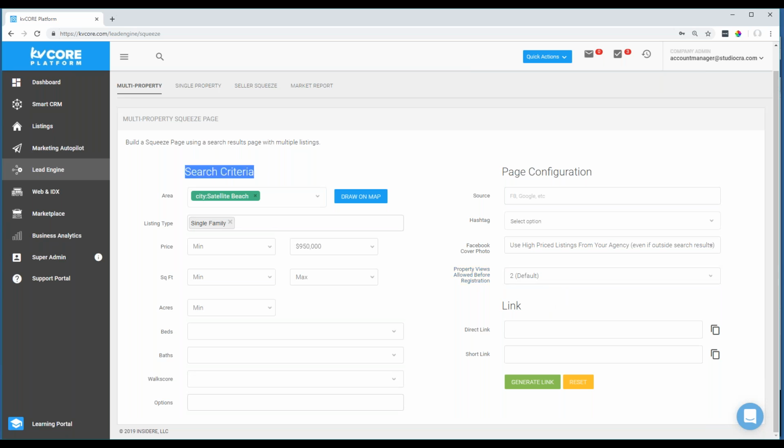So now that I've plugged in my criteria and page configuration, actually let me put in Facebook. Now I can generate my link. Now you'll notice that we've given you 2, a direct link, which would be for marketing, short link would be for nurturing. So you would send an email or text message with this short link. You'd use the direct link for marketing because it has the Facebook configuration settings plugged in.